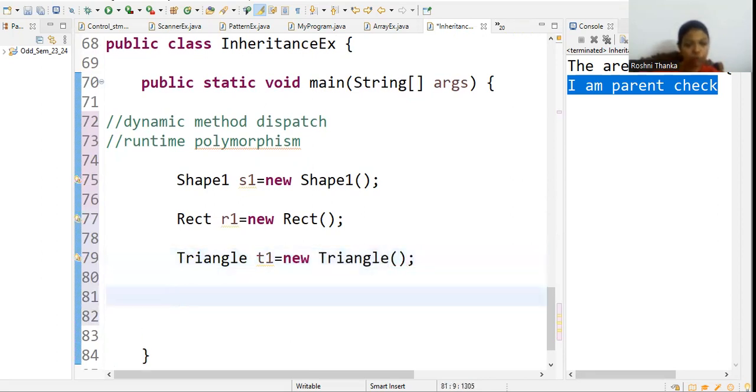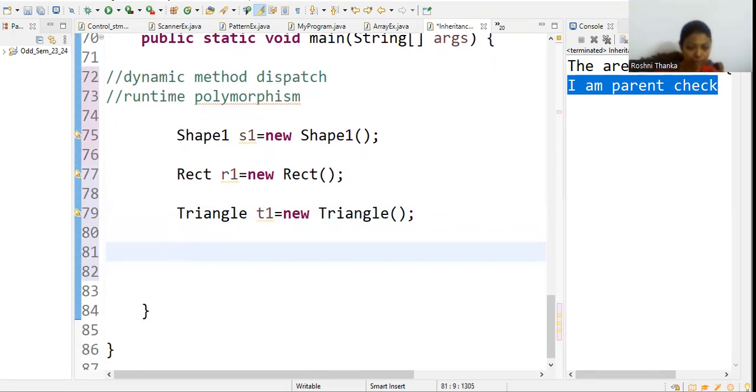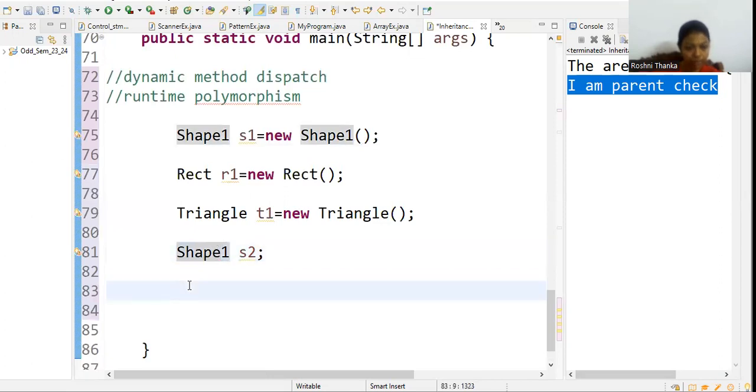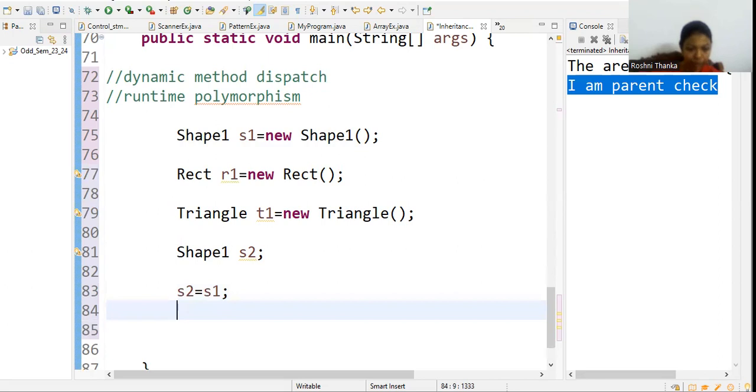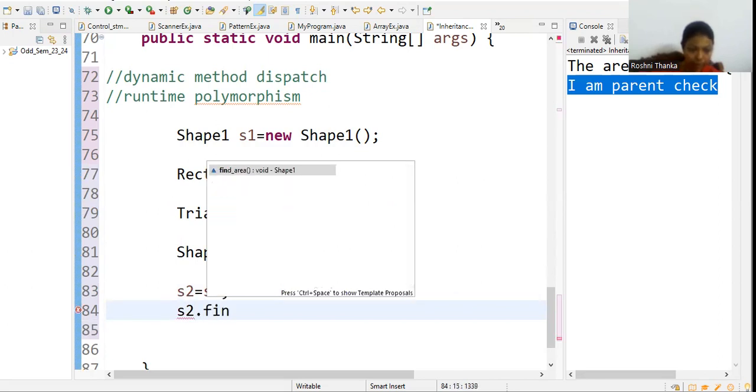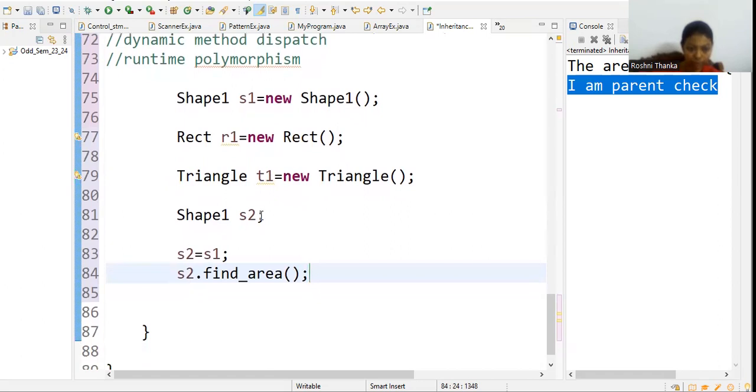Okay. Now we'll do one thing. Let me create Shape S2 also. I'll show different things. Now I'll say Shape1, that is the class name. So now I'll say S2 equal to S1, and then I'll say S2.FindArea. So I have created a reference for the parent. Using this reference, first I have assigned the object of the parent class itself.